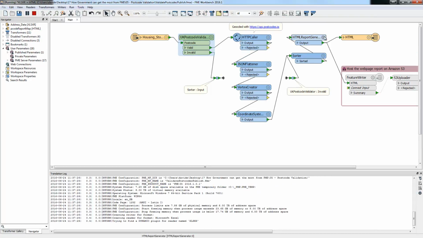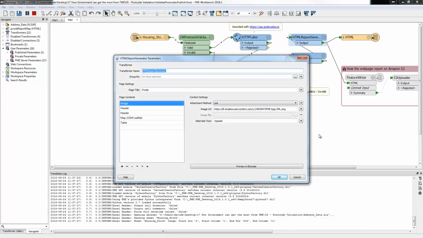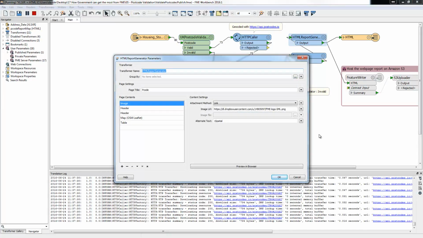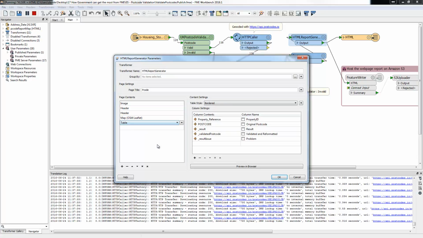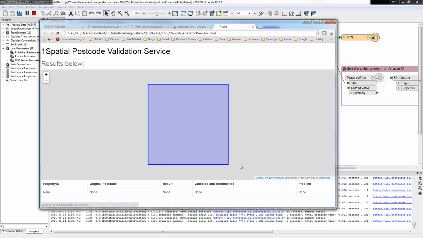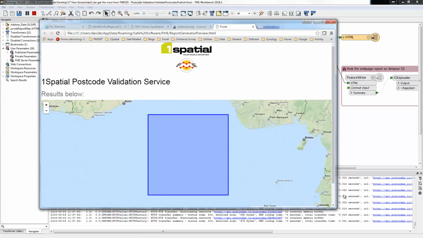If we pass this data through the valid port, hopefully we can check that the postcode is valid. If it is valid, then we're going to pass it to the HTTP caller, which is going to build a URL and hit the API that is postcodes.io to geocode the content. So let's try and run this.